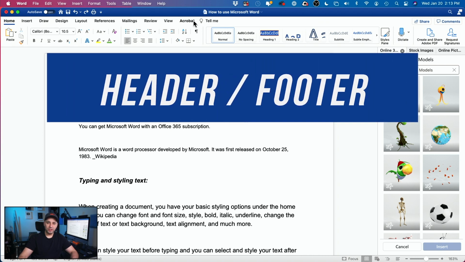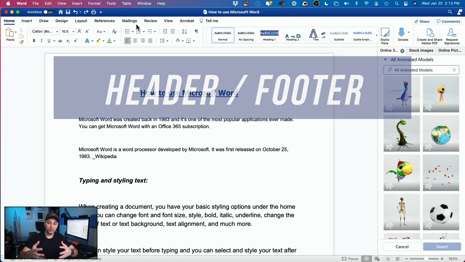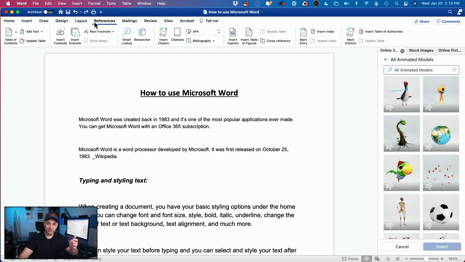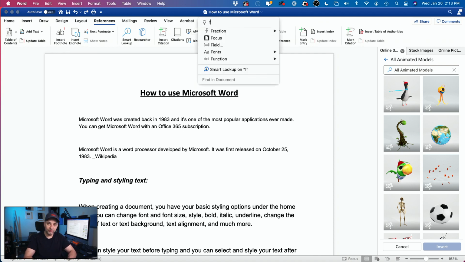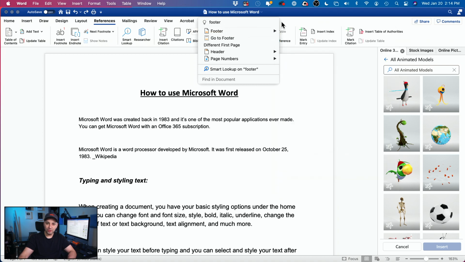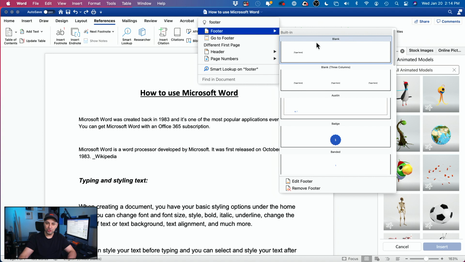Instead of looking up here to try to find header or footer, I don't know which menu it's going to be under. Is it under References? I have no idea. There's this option that says Tell me. This is very, very useful. Anytime you can't find something, just type it out here. Click it. I'm going to type footer, and it's going to show me footer right here, and let me create it here. It's not even showing me where it's at in the menu. It's just letting me choose it here.